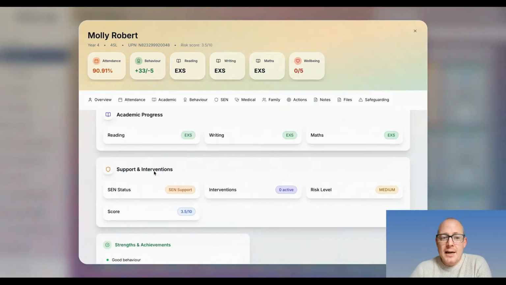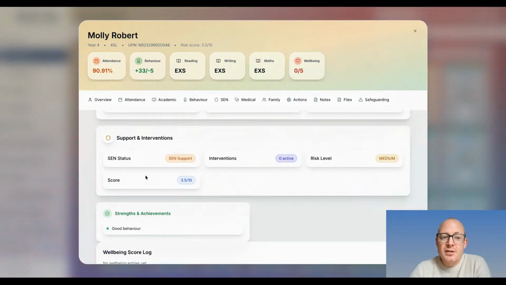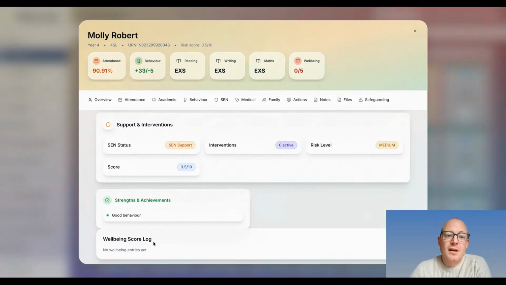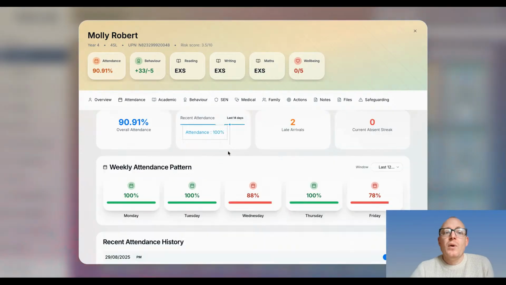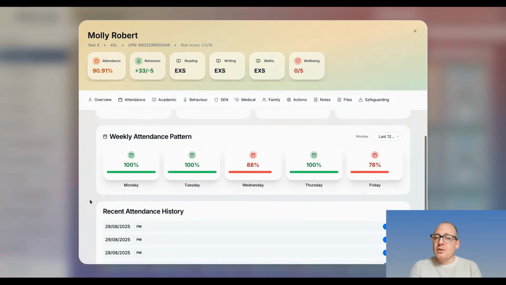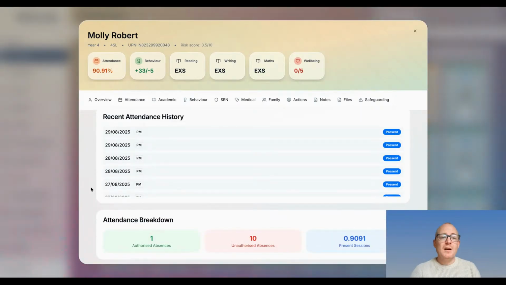But we've got different things here. So academic progress, expected standard across the board, any support and interventions, strengths and achievements, and a wellbeing score log, but there's nothing there yet, which is why that's 0. For attendance, I can see Molly Roberts' attendance here, a little line graph showing, for some reason, a little dip there. Weekly attendance pattern as well. So I can see she struggles on Wednesdays and Fridays, so I might put a bit more extra support there. And a little bit of an attendance breakdown too.